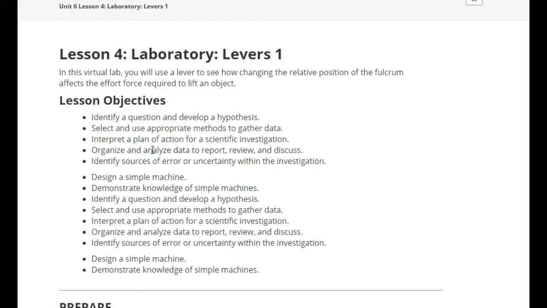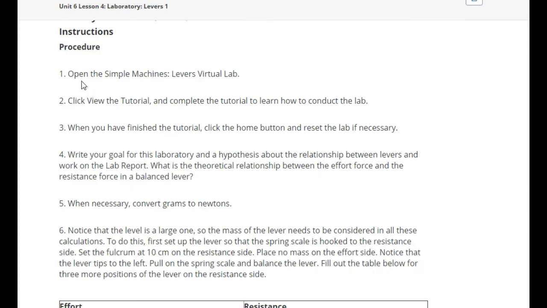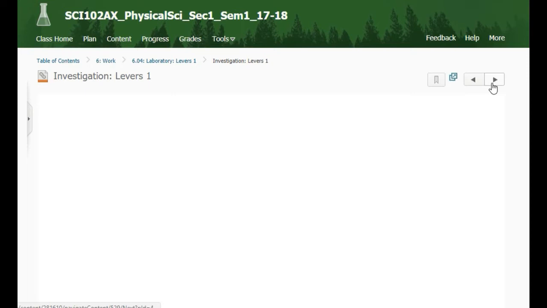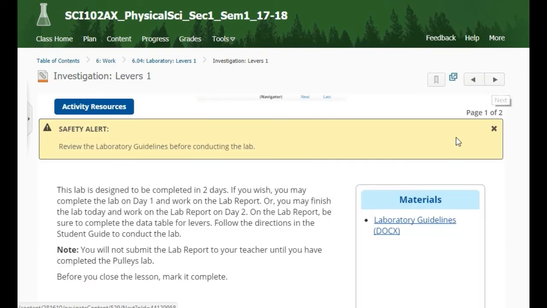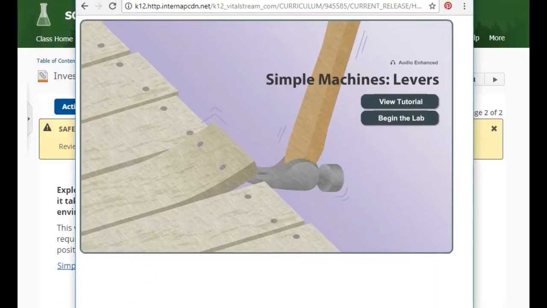First thing, looking at the student guide, it says that you need to open the Simple Machines virtual lab, click View Tutorial, and complete the tutorial on how to conduct the lab. So where do you find that? Go back to your page, and underneath the investigation on the second page, so wait till it loads up, page 1 of 2, we want to be on page 2 of 2, there's a link to the virtual lab. It's going to take us somewhere a little different.